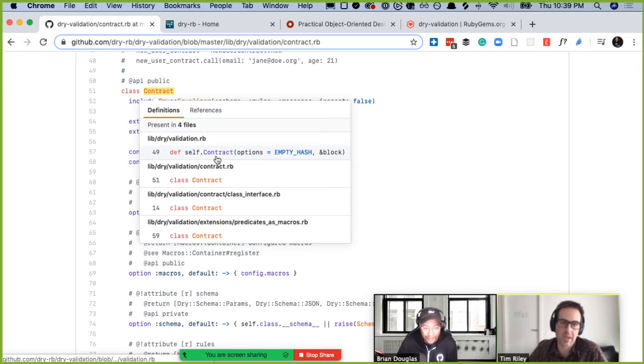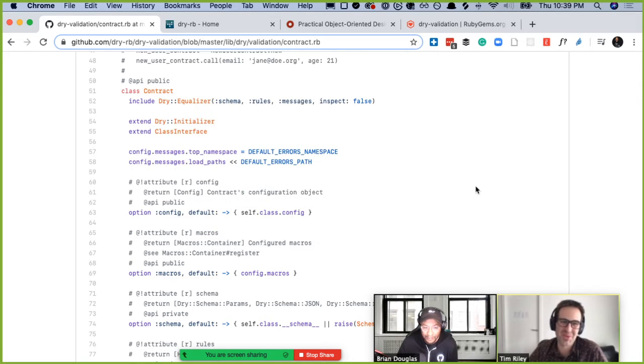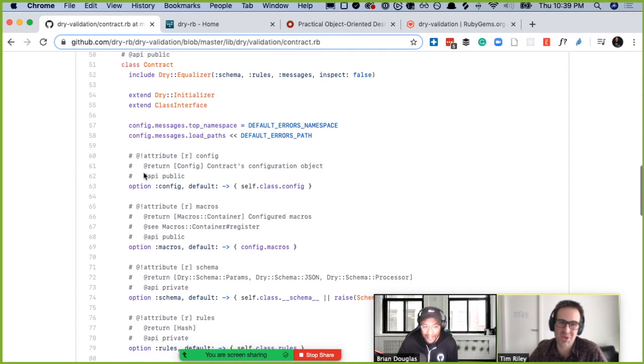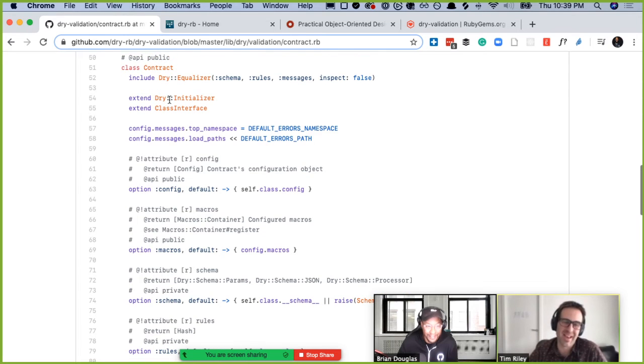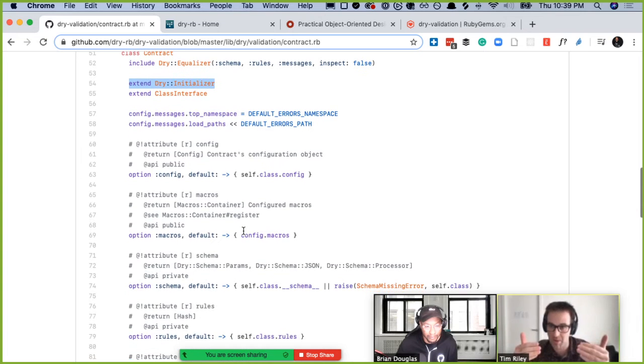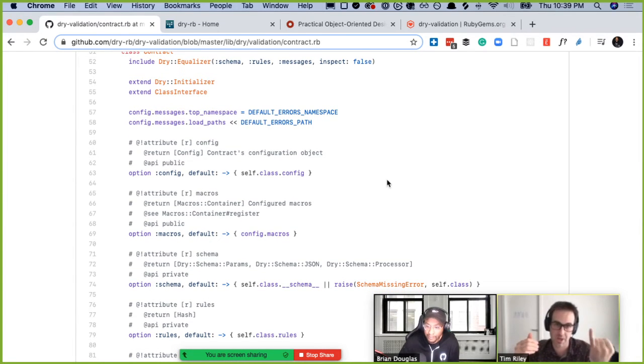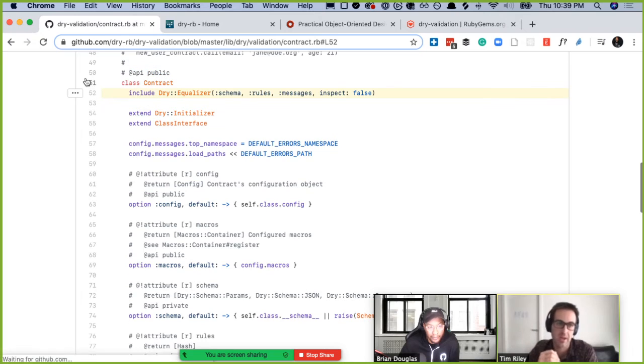Yeah, so we're already seeing other dry.rb libraries in usage right here. We use dry equalizer. That is another dry.rb library which provides equality behavior to objects. So dry equalizer here says that a contract is comparable to another contract if its schema, rules, and messages match. That's that top line there. So that's just a very simple mix-in that gives us equality behavior. It's a really powerful tool to use.